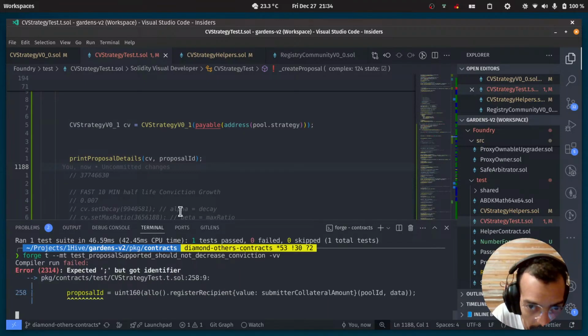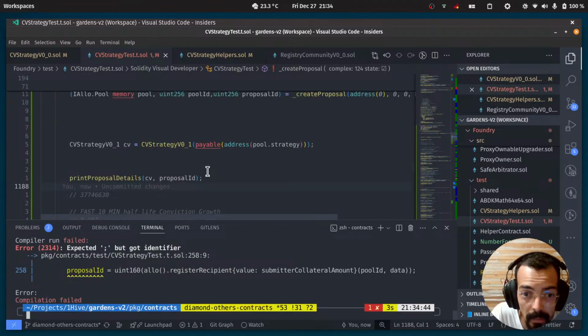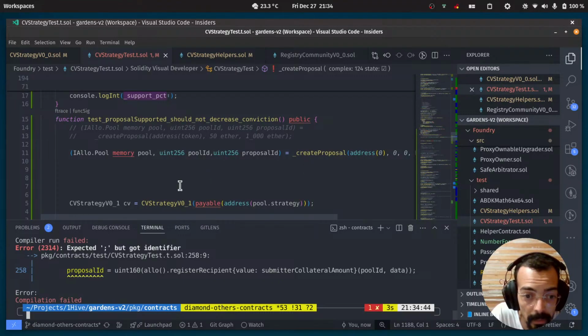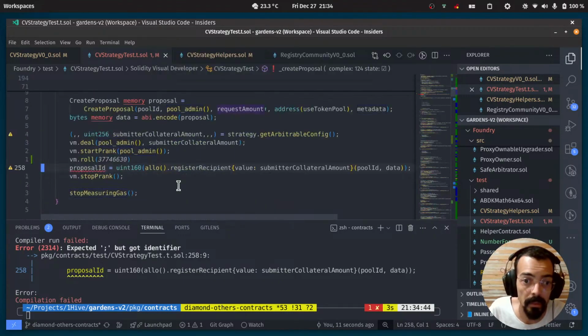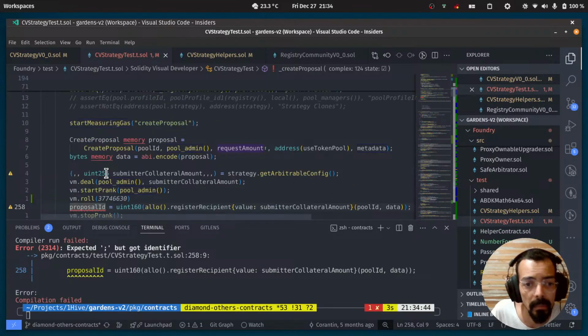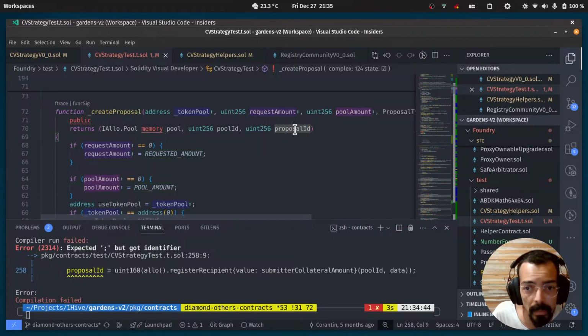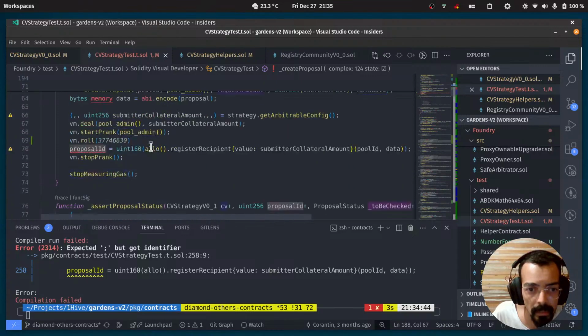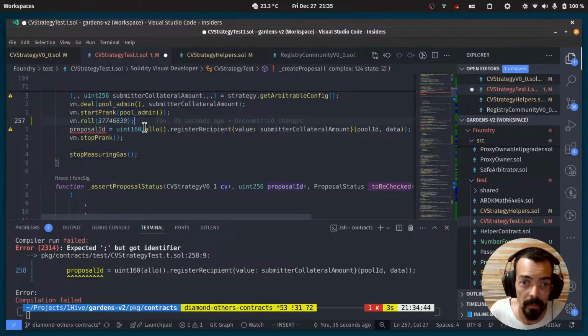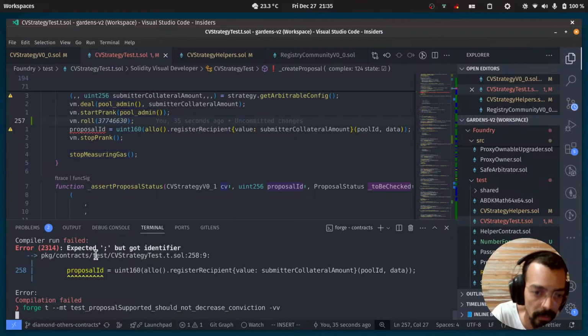Let me see. Okay. They don't like something at line 258. Oh, really? What? How is that possible? Proposal ID is here. That's a return variable. Why don't they like the return variable? Ah, sorry. Comma. I just need to read the error. Okay.